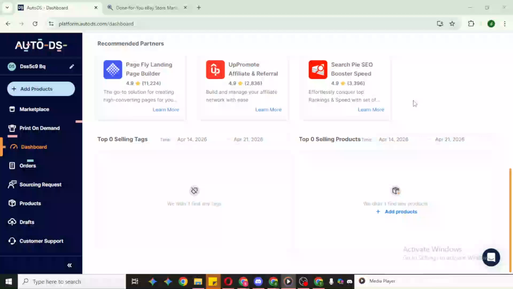In today's video, I'm going to teach you how to find products on AutoDS. By the end, you'll know exactly how to locate items inside the platform's marketplace, choose the ones that fit your store, and bring them into your workflow with confidence. Start by heading to the marketplace.